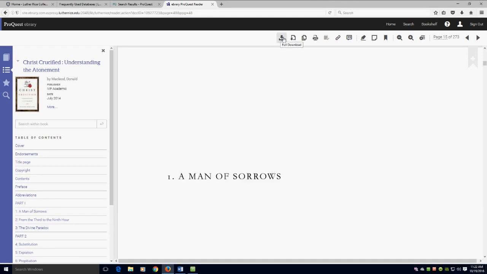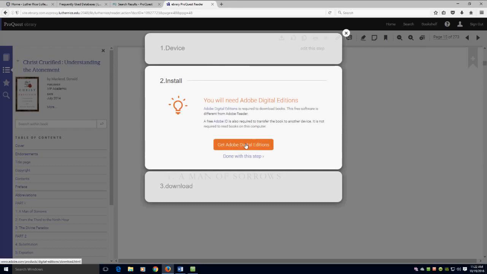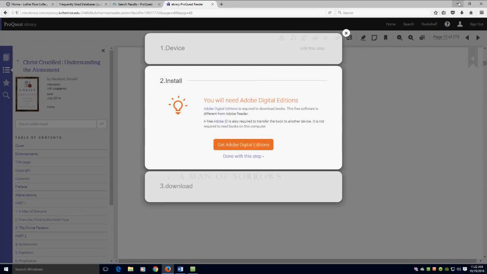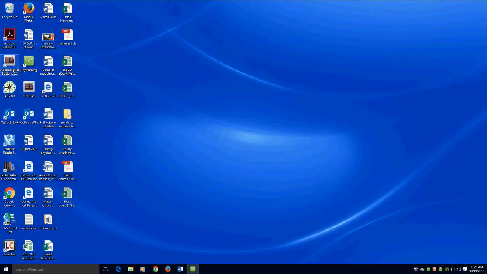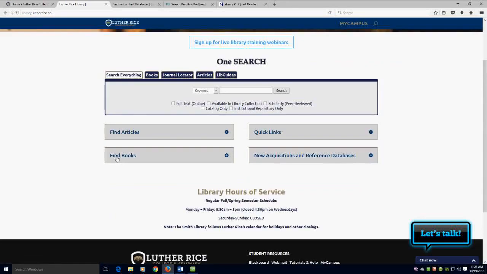If we want to do the full download, it's here. And you just answer if you're using your own computer or a public computer. Click continue. You need Adobe Digital Editions. This is the same program you need to download EBSCO eBooks. So if you don't have it, get it there. And when you're done with that, just click this and download the book. Now, when you install Adobe Digital Editions, it will go to your desktop. It looks like this. So once you download that book, you'll open this program and read it in there, and it'll be fully downloaded.